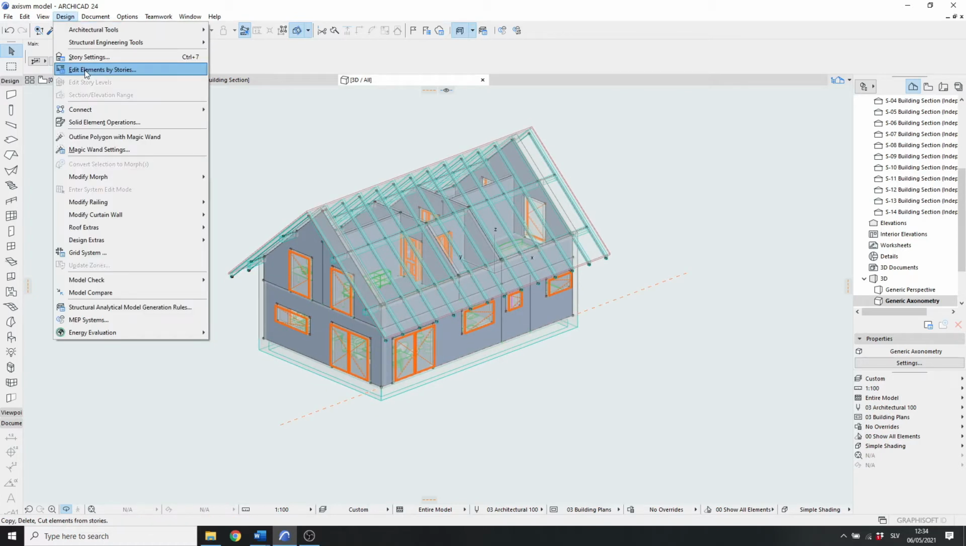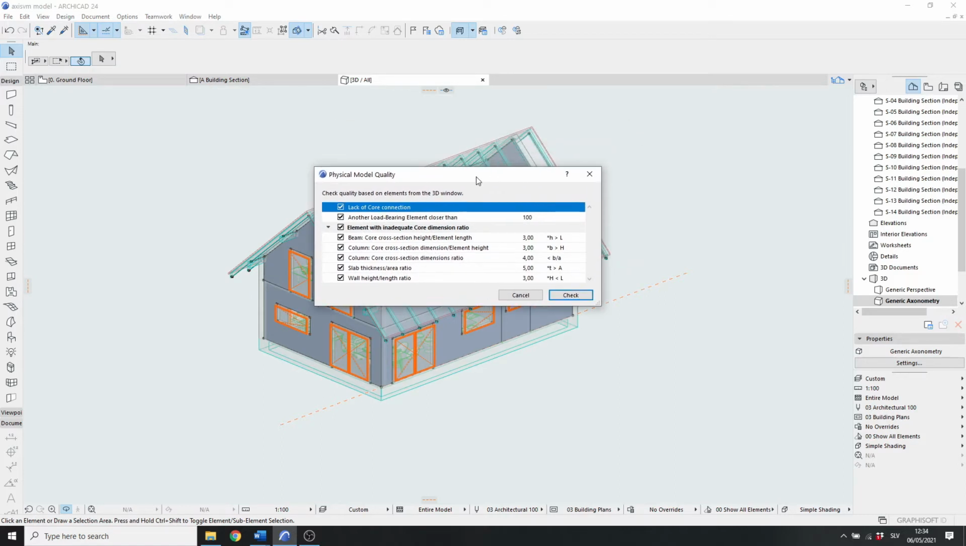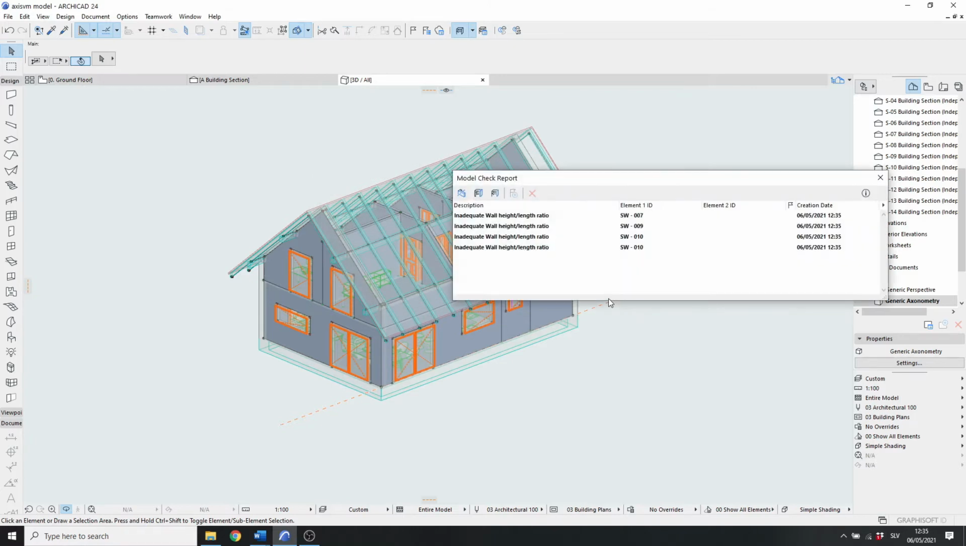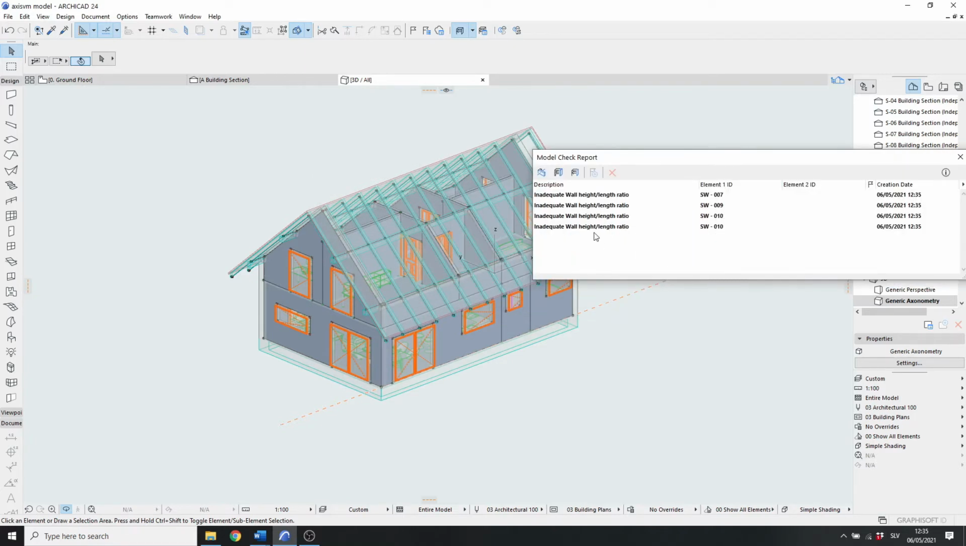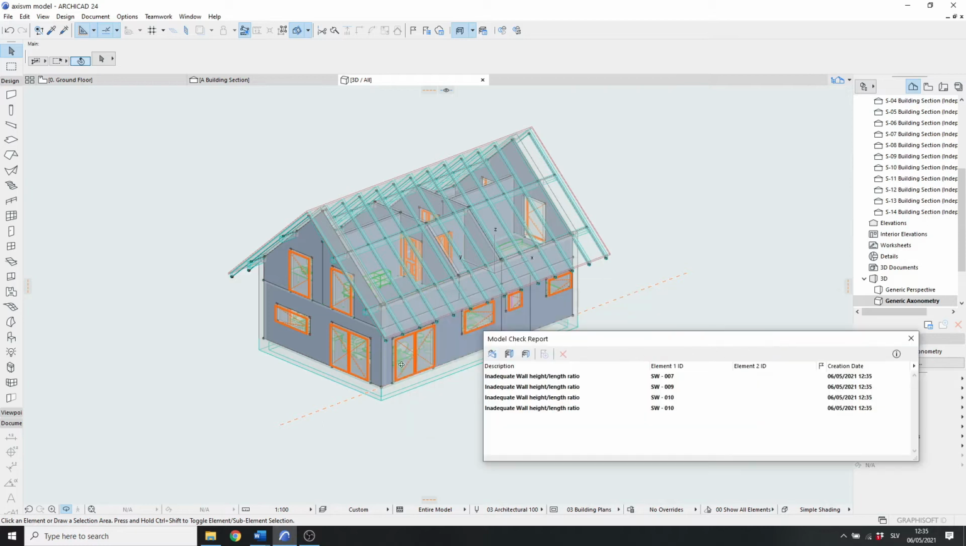So before exporting, we can also do a model check. So under model check, physical model quality is a very simple tool that an architect can use to check if he has done the model correctly. So here are some rules that are very common with different element shapes, and these rules can of course be altered for your project. After clicking check, we see if there are any irregularities. So the program has returned 4 irregularities. Mostly it's wall height to length ratio, but this is not a problem. This is because our model does not have vertical ties.